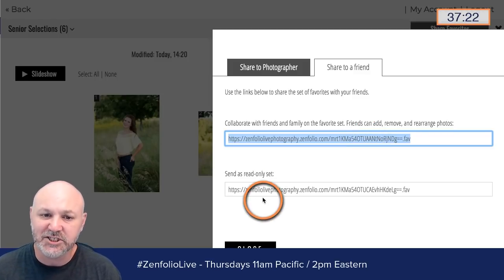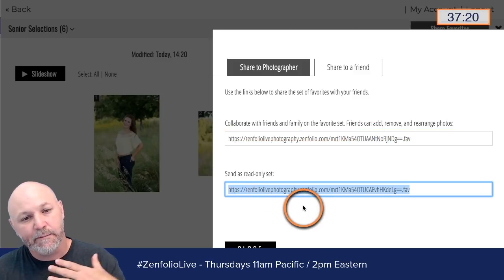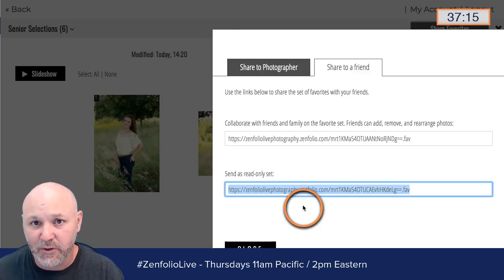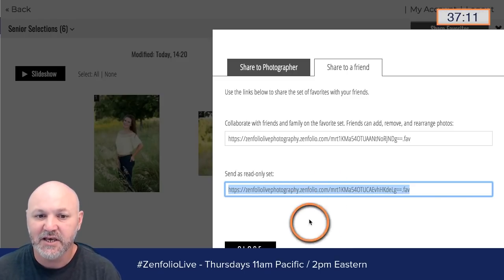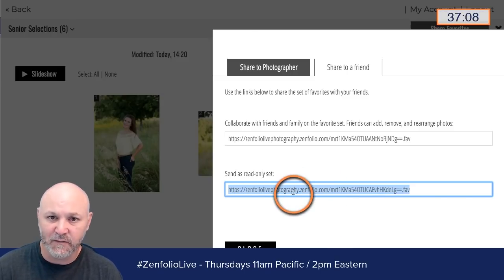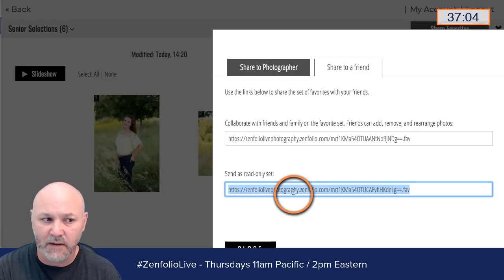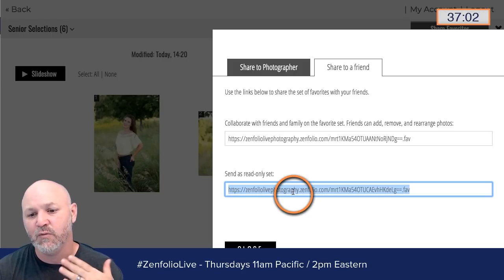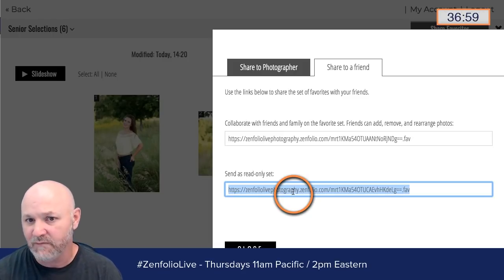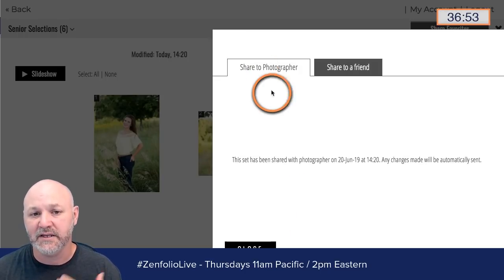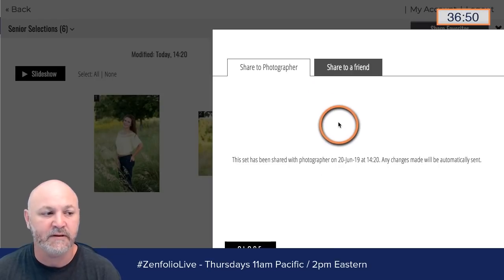Or the client can just share it out as a read only. So maybe the senior has selected her favorite photos, but she needs to okay it with mom on these are the ones that she selected. She could copy that link and send it over to mom, and mom could quickly browse her selections. So there's lots of options here. Again, this one is one that you can disable if you want. You don't have to let them have this option if you don't want them to. However, I would really recommend leaving the share to photographer set on here.